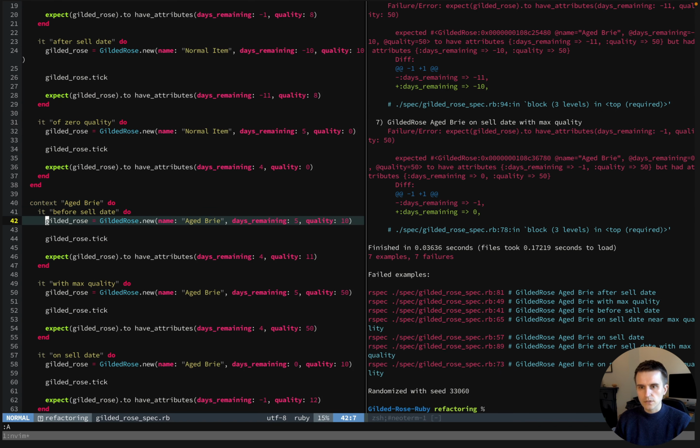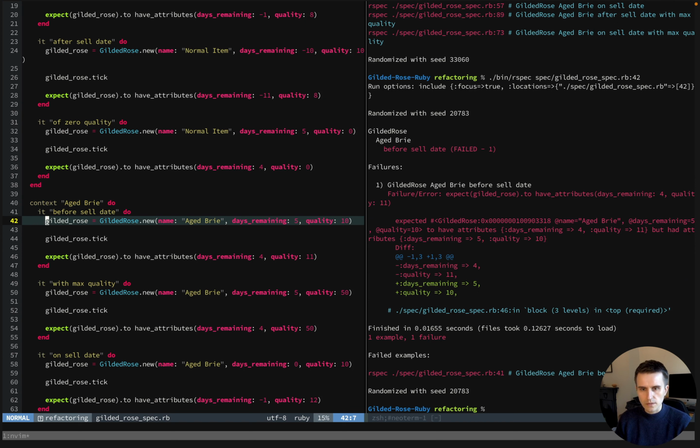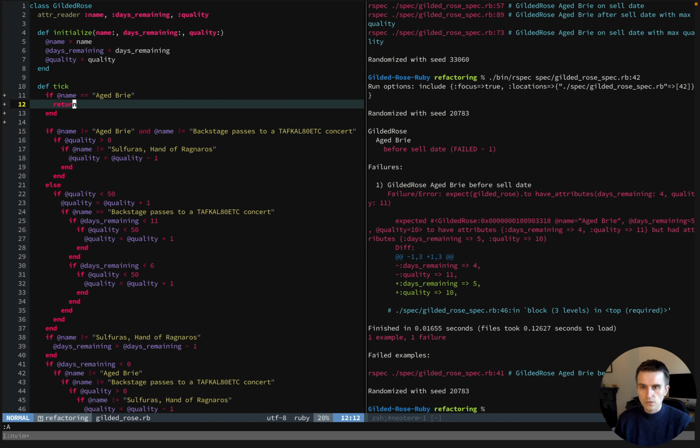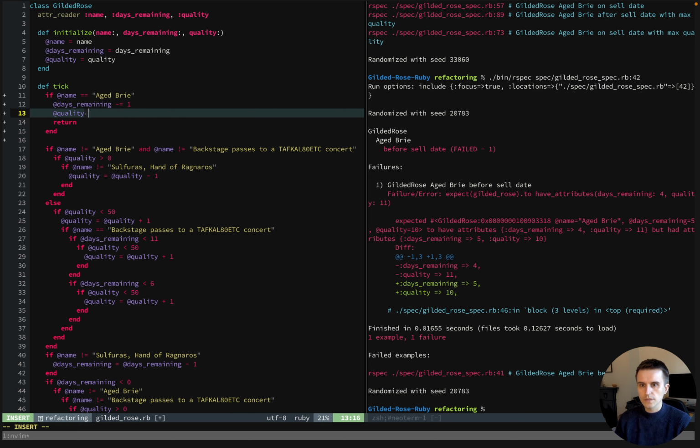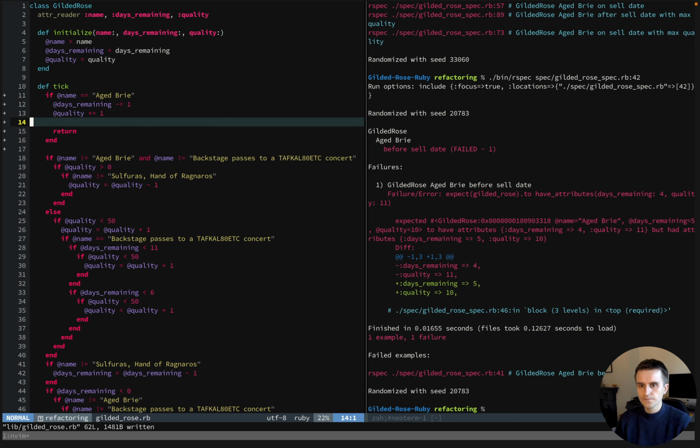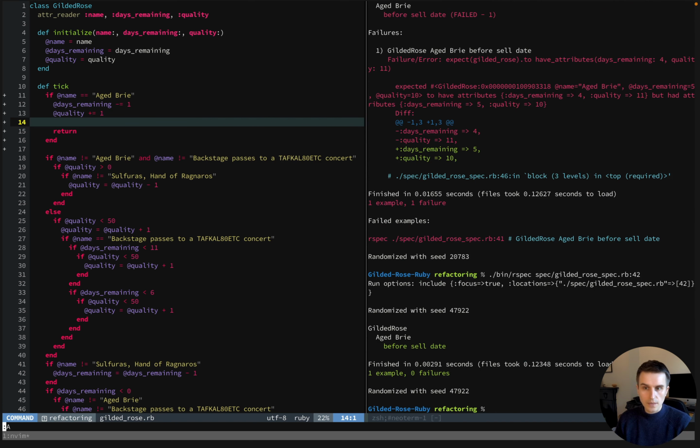So I might decide to just go with the first one, because I don't know much about this project, trying to work out what is the behavior of this at all. So aged brie, it starts with days remaining 5, quality 10, and after the tick function is called, then days remaining has gone down by 1, but quality has gone up by 1. So just to make this pass, then I can just decrement days remaining, and quality went up by 1. So I can run that, and that passes now.